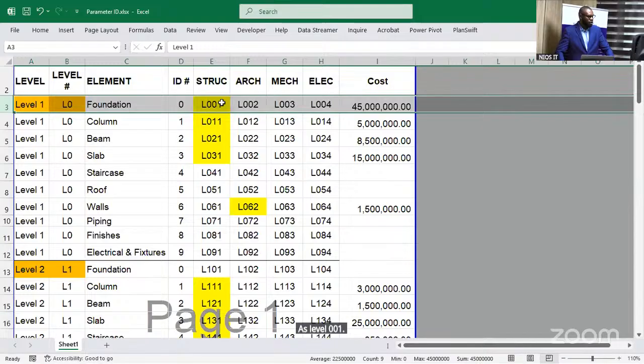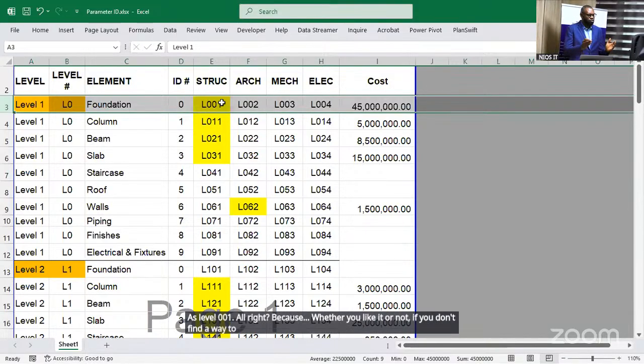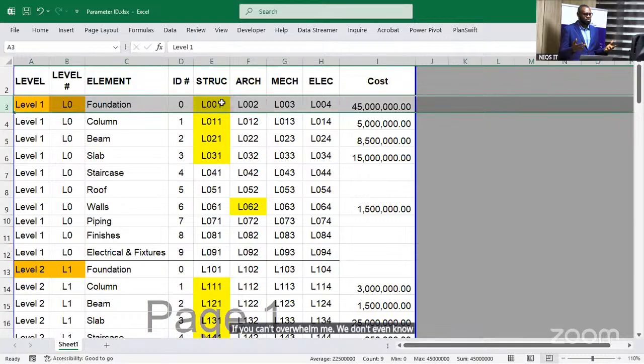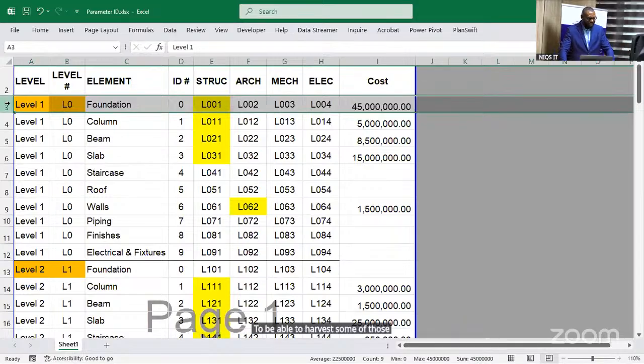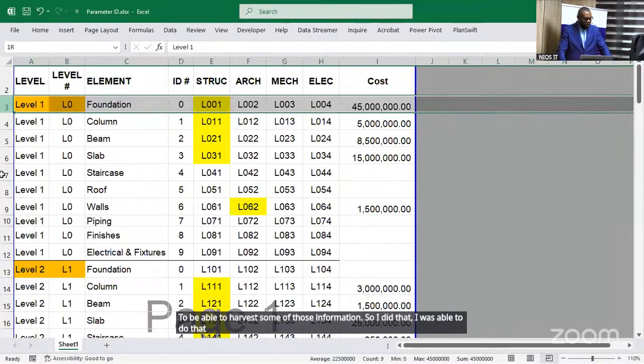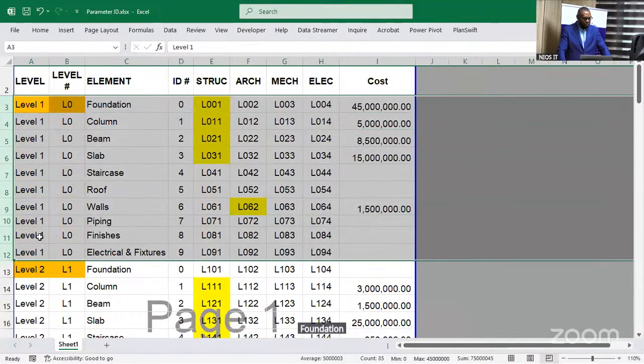Because whether you like it or not, if you don't find a way to segregate some of this information, when you're looking at a whole built model, it becomes overwhelming. You don't even know where to start from. But if you have this kind of structured numbering system or identification system, that will help you to harvest some of that information. So I was able to do that under my foundation. These are all the foundations.